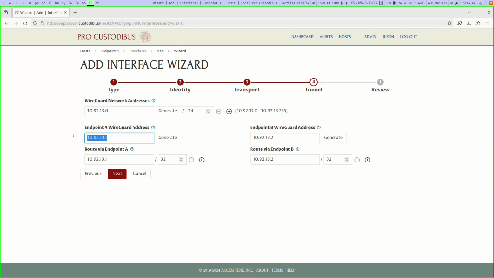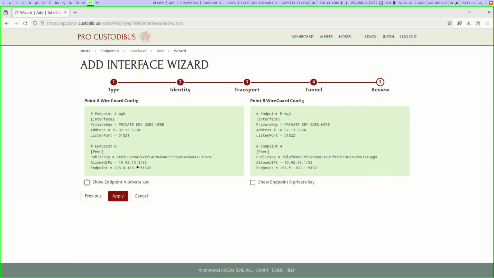And so for the endpoint A side, we use 10.92.113.1 for its private WireGuard address, and on the endpoint B side, we'll use 10.92.113.2 for its private WireGuard IP address. And so we'll route all traffic to 10.92.113.2 to endpoint B, and all traffic to 10.92.113.1 to endpoint A.